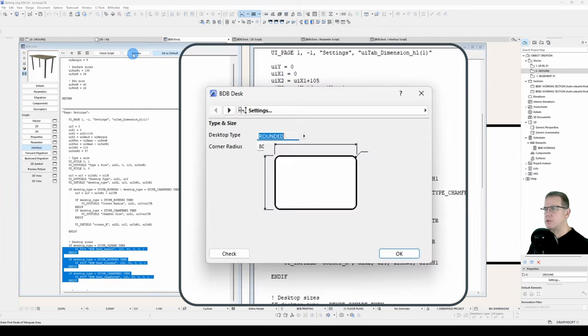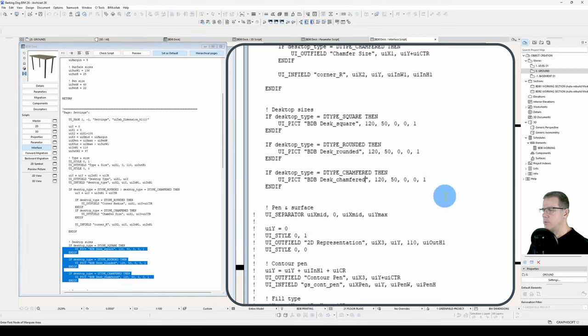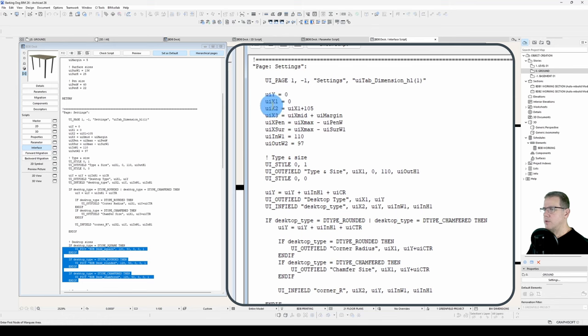Check that. Rounded, we've got our rounded image. Square, we've got our square image. Chamfered, we have our chamfered image. Very good. What we will do now is replace these coordinates with variables.